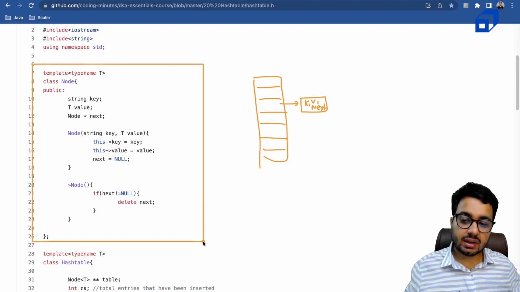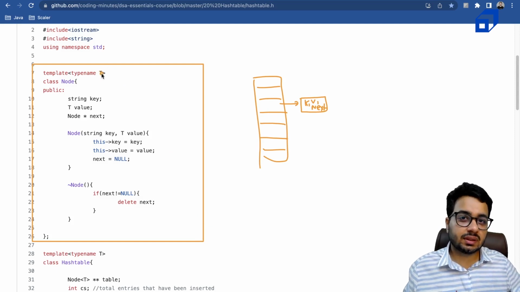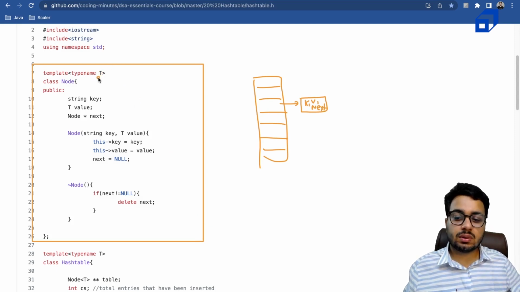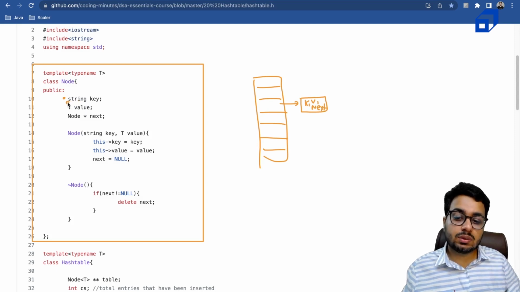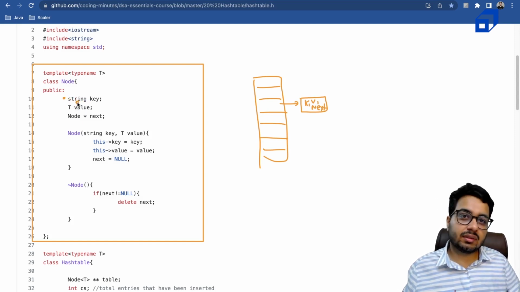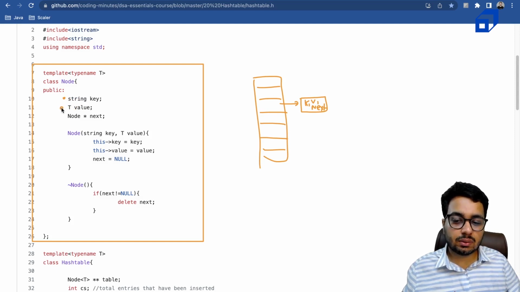I'm using templated classes, which are like generics in Java and templates in C++. These templates allow me to hold data of any type in my node. For keeping things a little simple, I'm assuming that my key is always a string, but it can be of other data types as well. For that you need to use templated classes, and you need to provide a way to convert that data type into a hash index value. For now I'm dealing with strings only, but the value can be of any type.